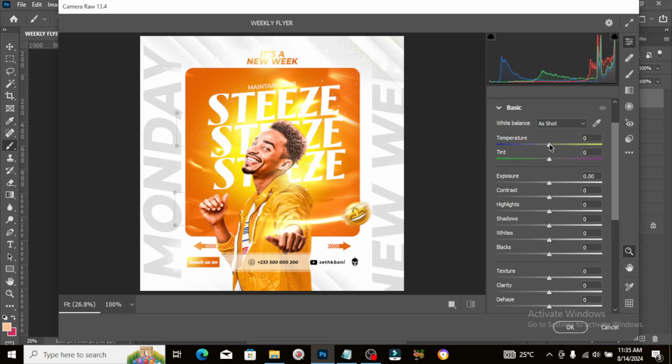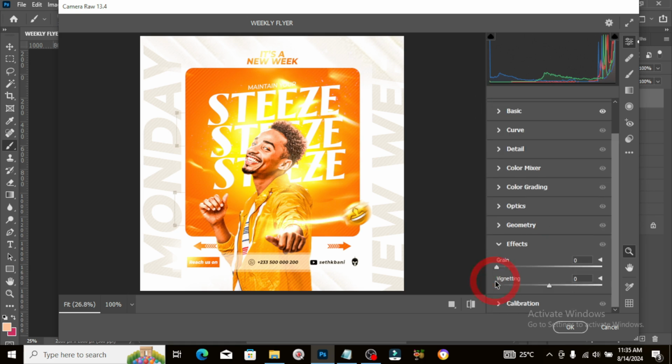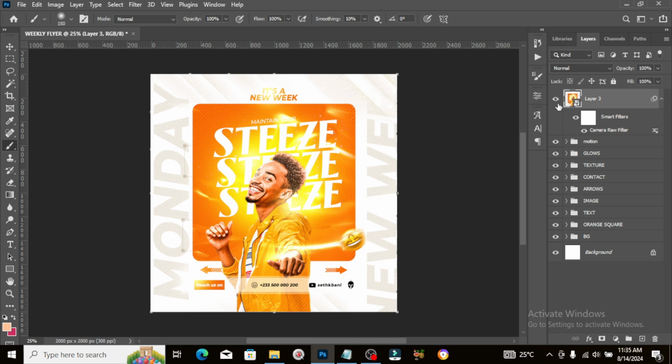Let's go to the temperature. Let's set the temperature up a little bit. Good. Let's go to contrast. Let's set contrast up a little bit. Good. Now let's close it. Now let's go all the way to effect and then let's give it a little bit of green. Okay, and that is all, guys. That is like all. There's nothing serious we're going to do to it again. We just blended everything together nicely like that.